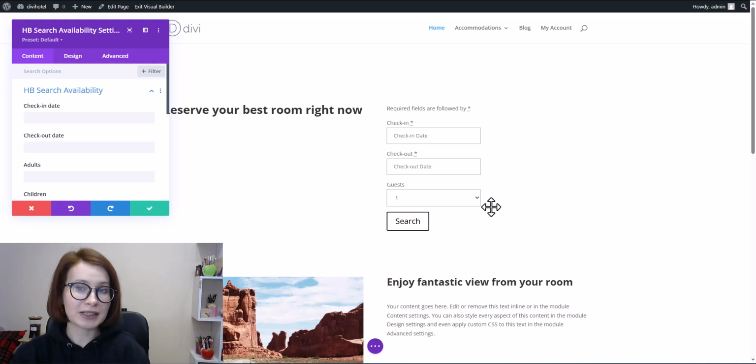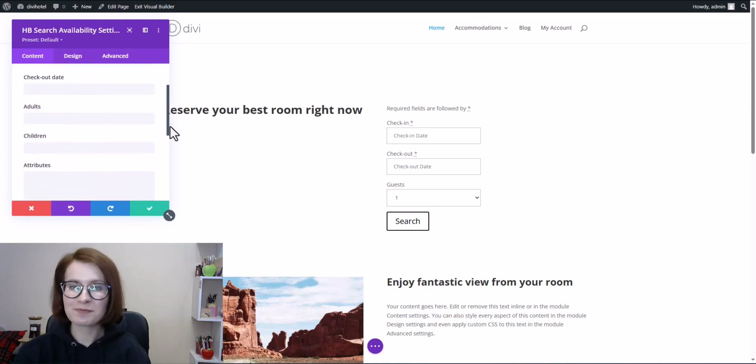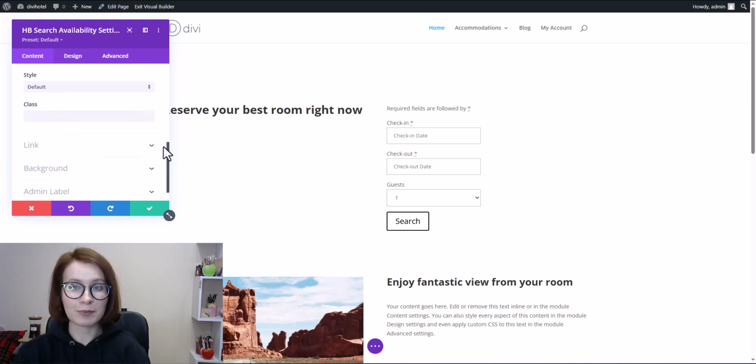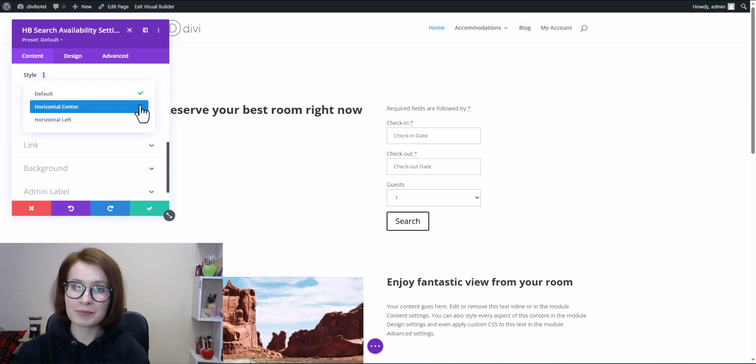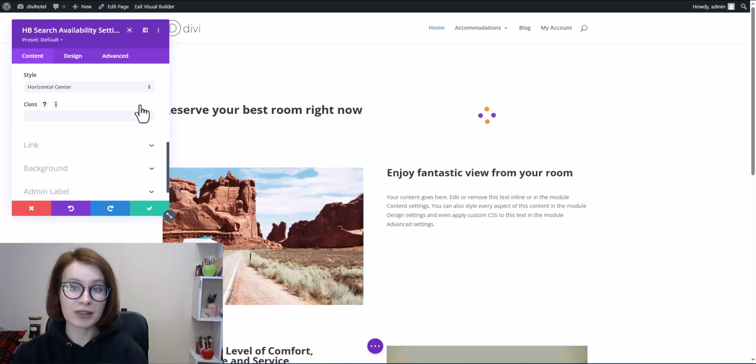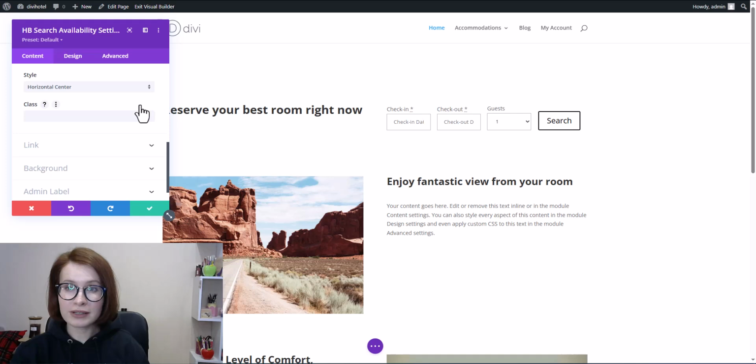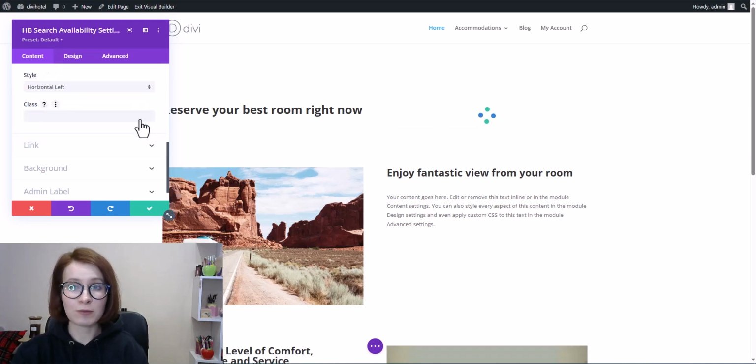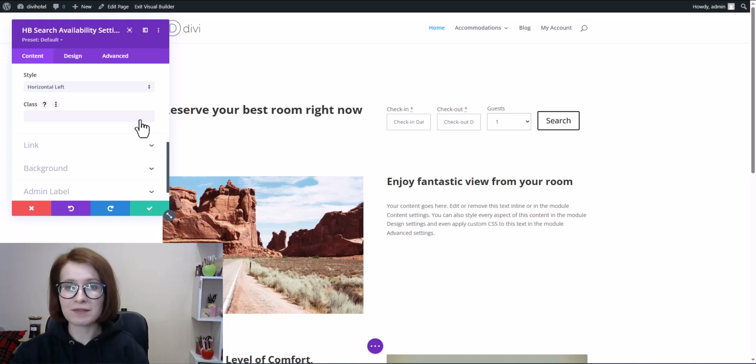The settings are divided into 3 tabs, and you might think of starting with Content, where you can customize all the search availability options, but let's jump straight to Style. When it comes to styling the form, you've got a few choices. You can stick with the default, or go for horizontal center, or try horizontal left. Play around with each option and see what fits best. And don't worry, if things don't look right, you can always reset it back to default with a single click.